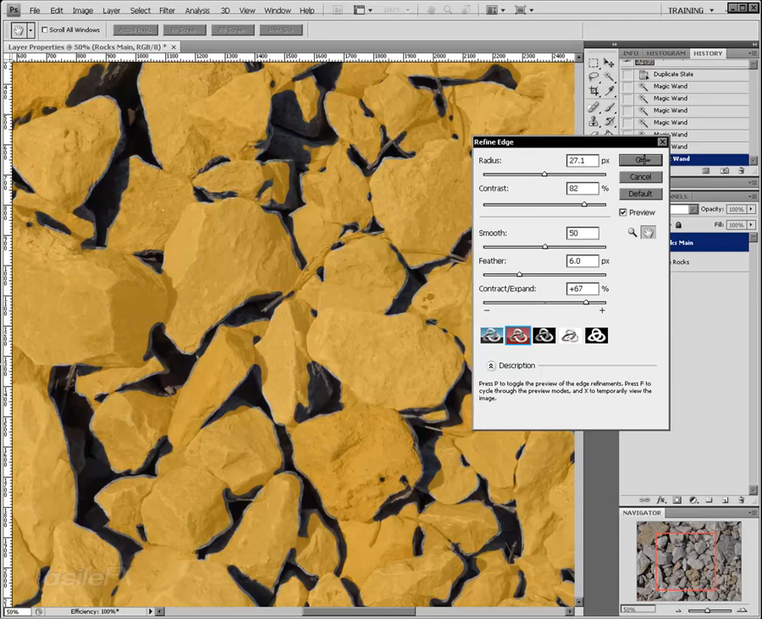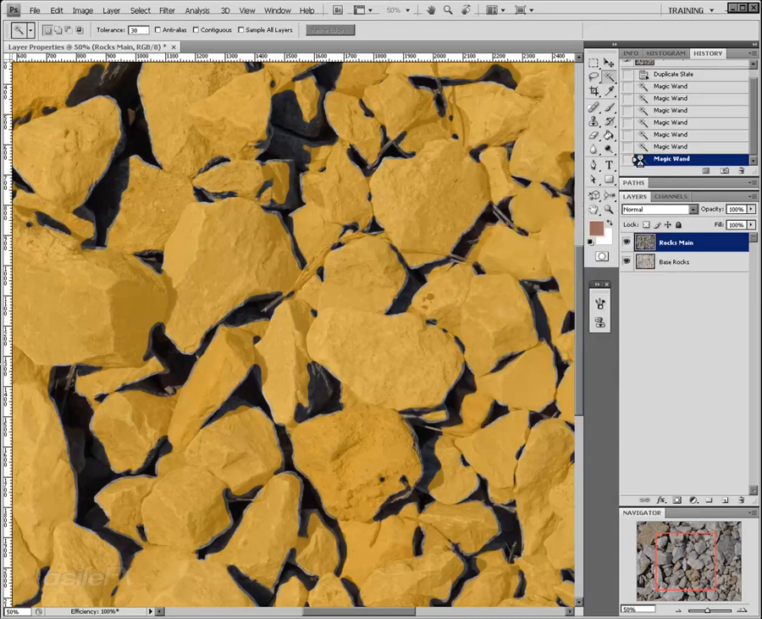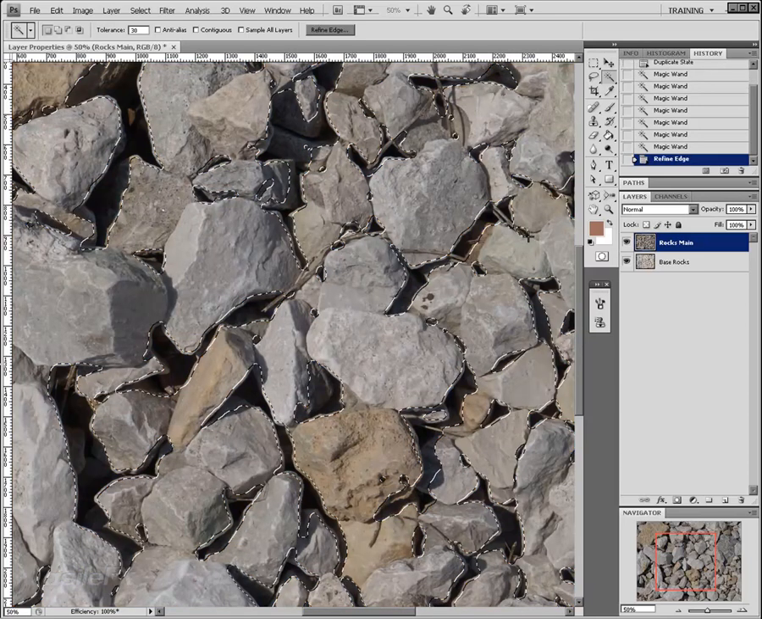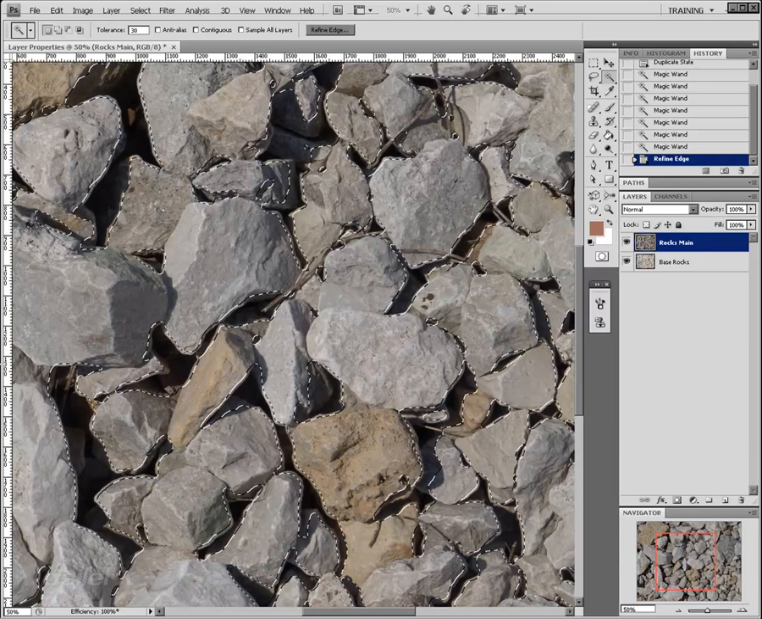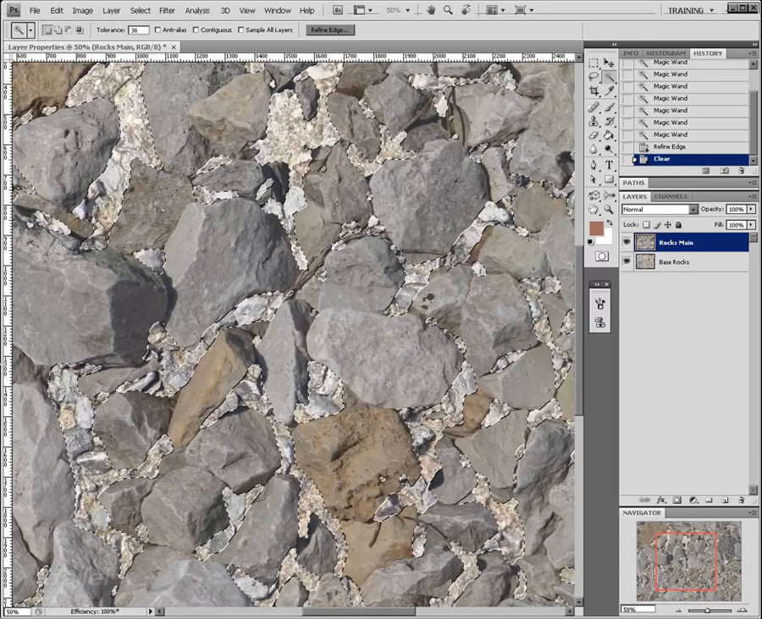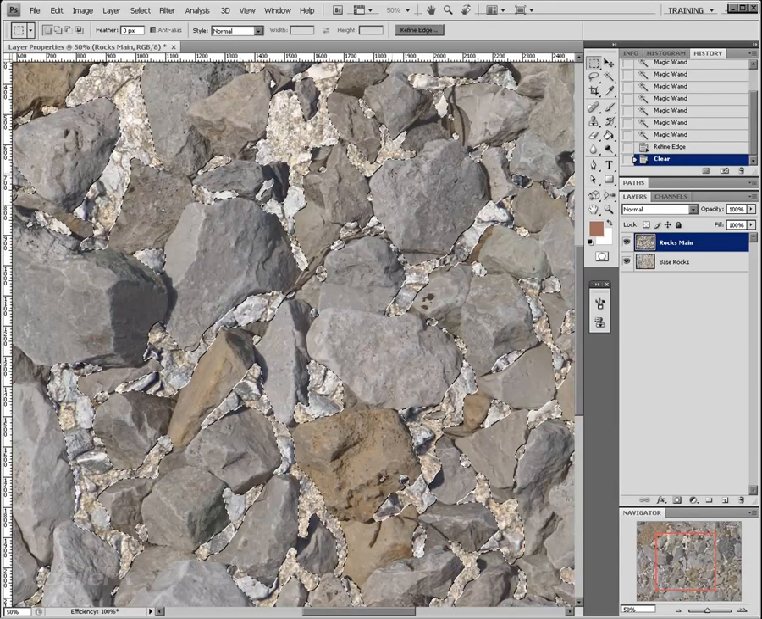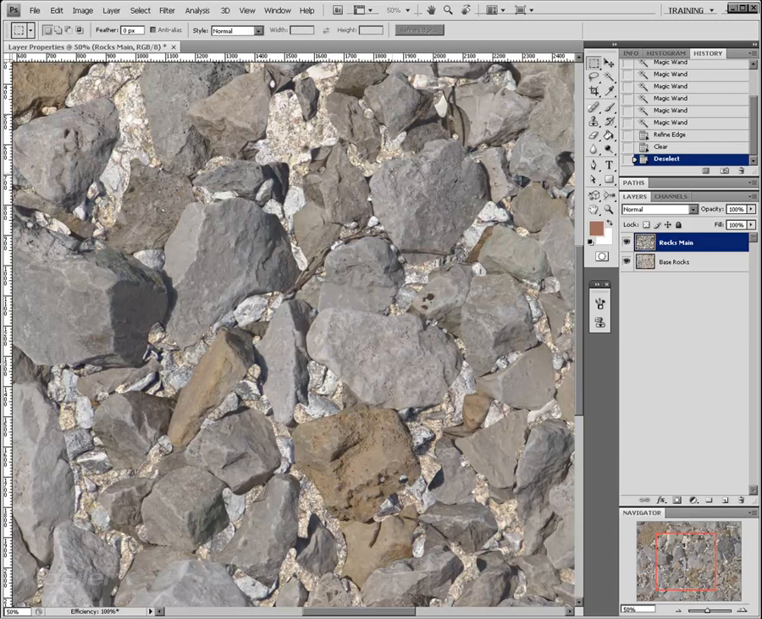So once we have our selection refined, we can click OK. And because we have a little bit of a larger image, it might take a sec to process the information. And once that's ready, what we can do is just hit delete. Hit delete on the keyboard, and all of that shadow information is removed.